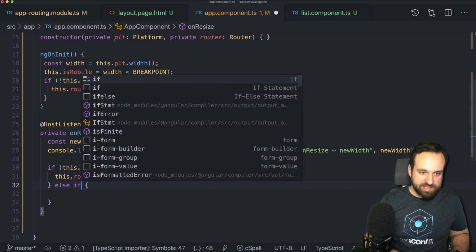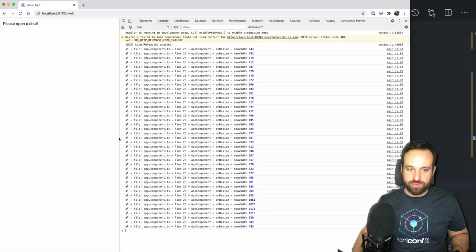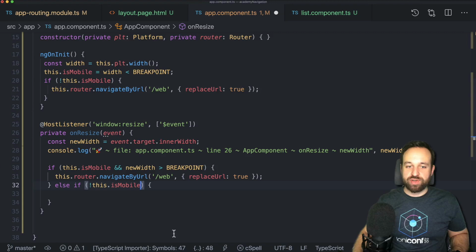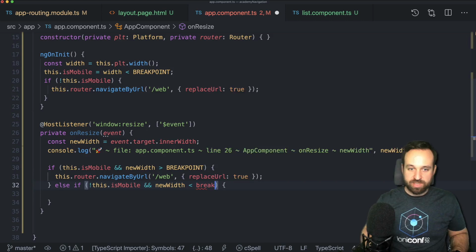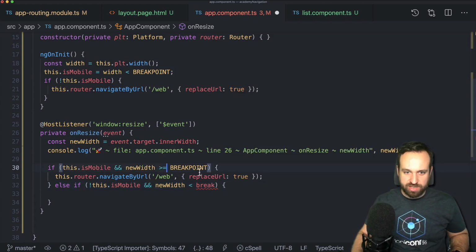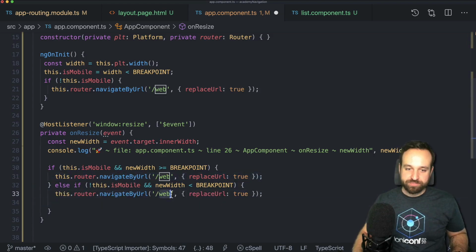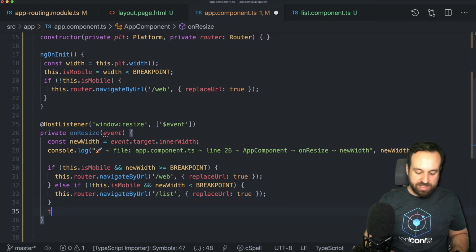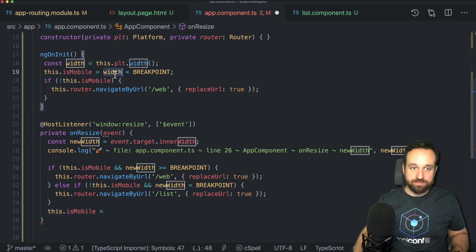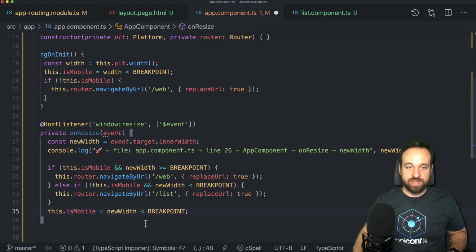Then we don't use the else, we actually use an else if we're currently not running on a mobile device. So we have a big screen, and at some point our new width is below our breakpoint. Actually, we should use bigger or equal at some place, otherwise we have like a blank spot. In that case, we need to break into the default layout, which we can do by navigating back to our list, which is usually the default. And in the end, we can also set our is mobile again, basically with this calculation. New width breakpoint. There we go.